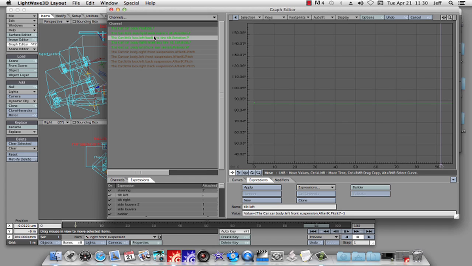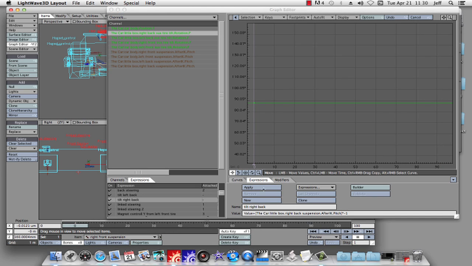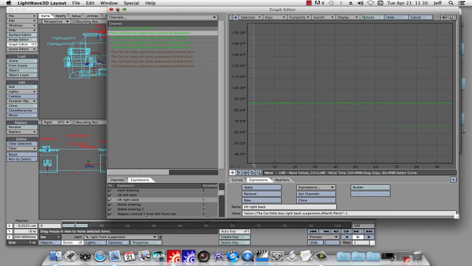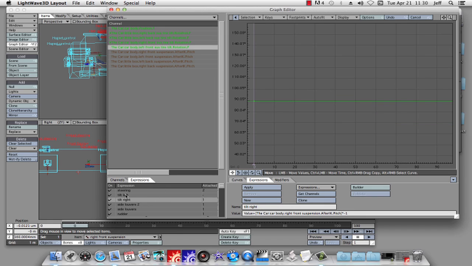So this is the right back suspension. So right back is going to use tilt right back. So we'll apply that. Let me rewind. We'll apply that. Oh, see, and it's already there. So now I'll go to left back, tilt left back, apply. Here's right front, tilt right, apply, and tilt left, apply. So now they're all back again.